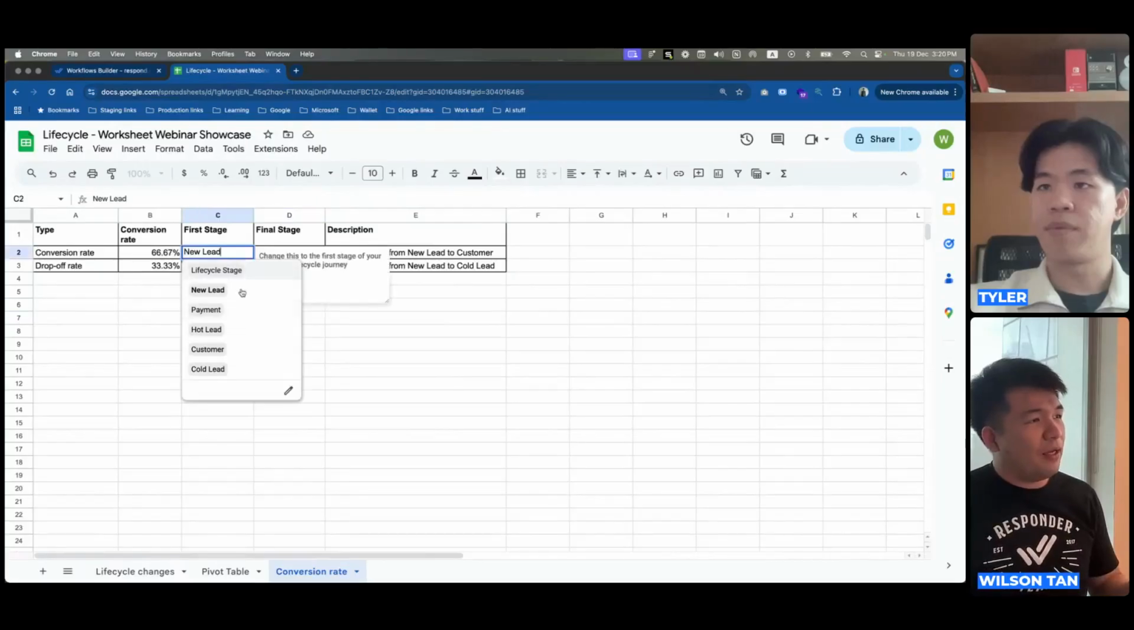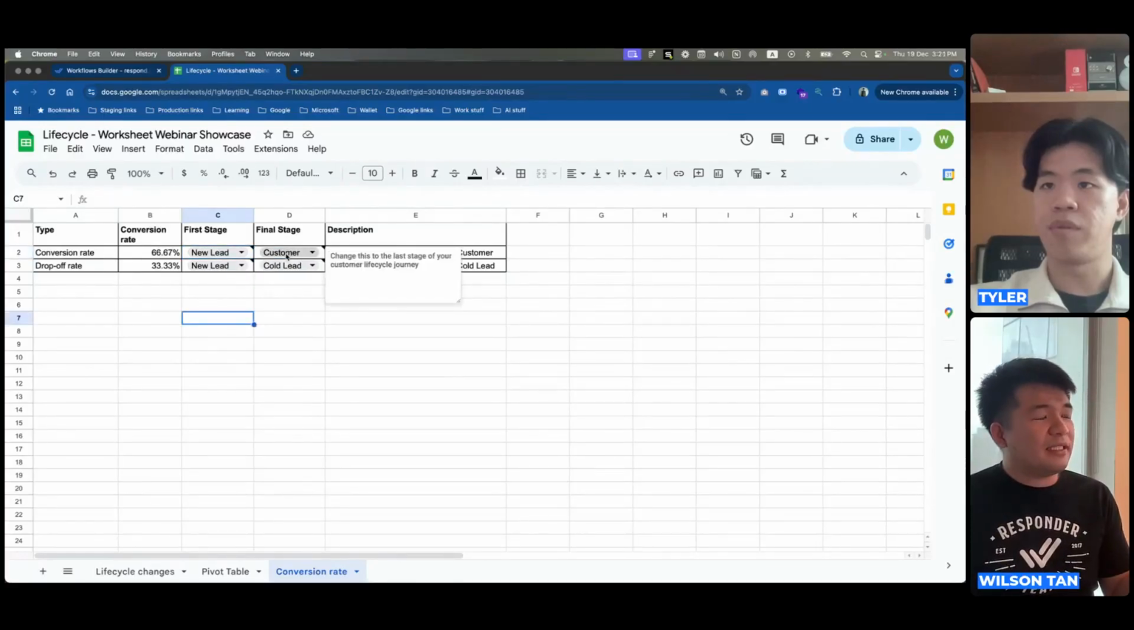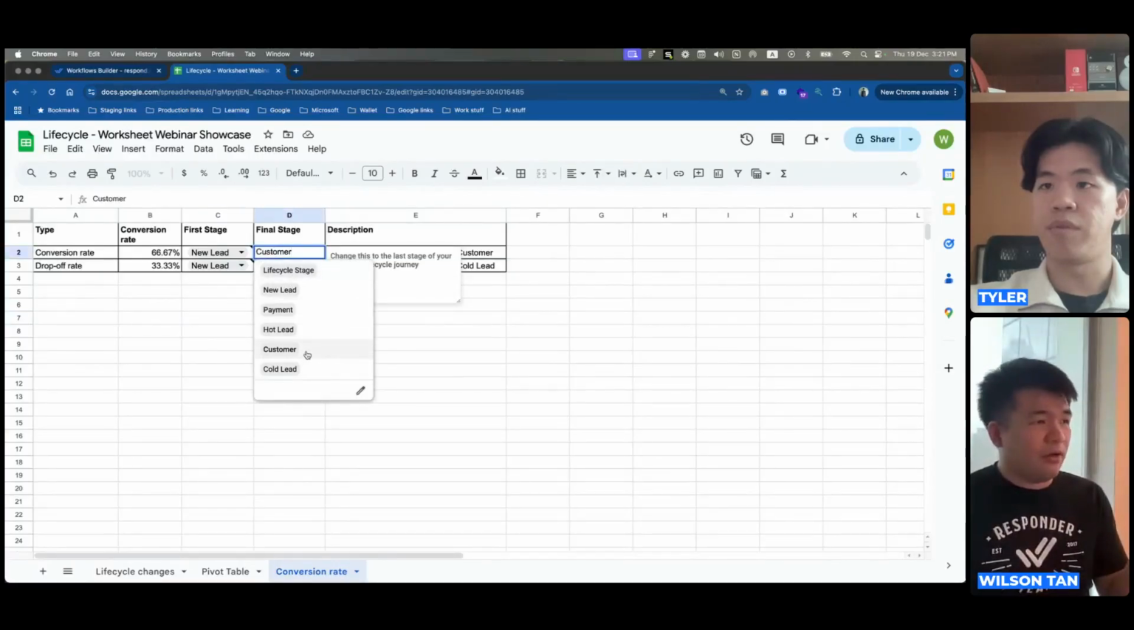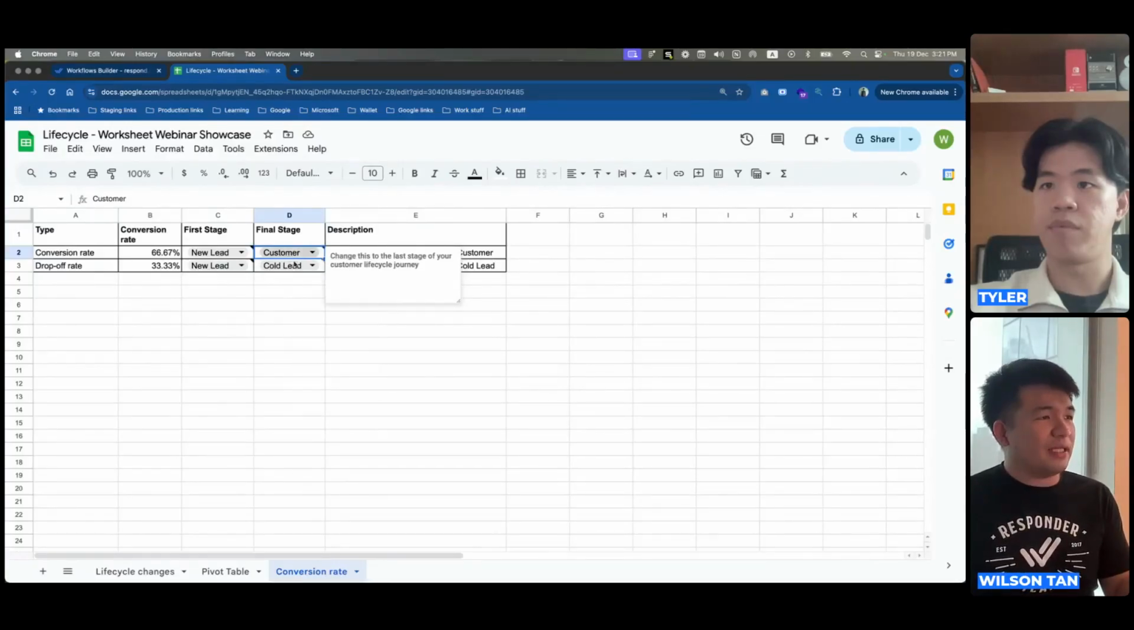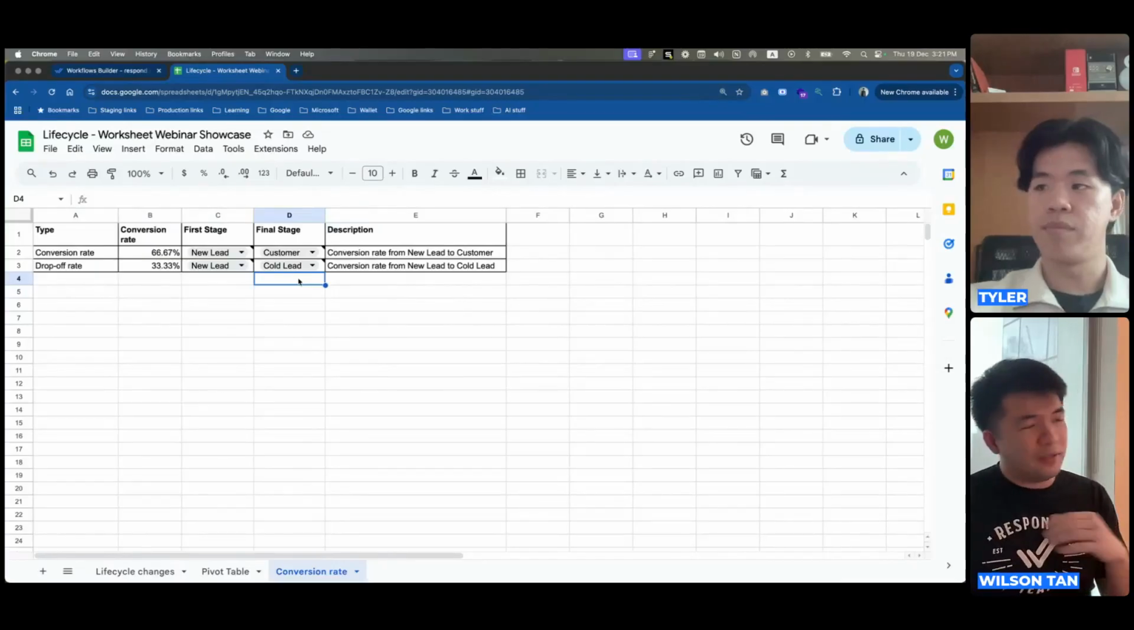For example, your first stage might be Online Lead. This sheet is dynamic enough that whatever configuration you have, you can choose it from here. Your final stage might be Paying Customer, and that's where you can select it. You can also duplicate these rows as much as you like to find your conversion rates between stages. As easy as that.